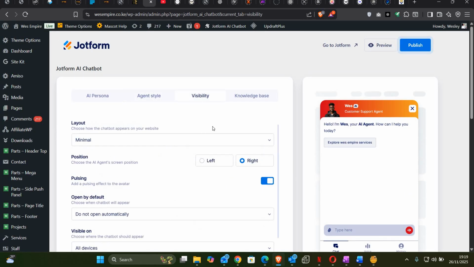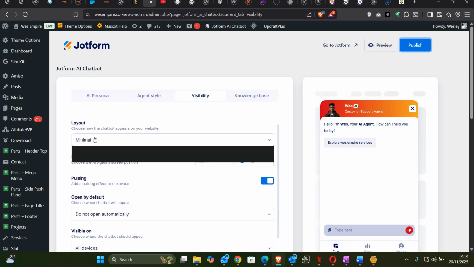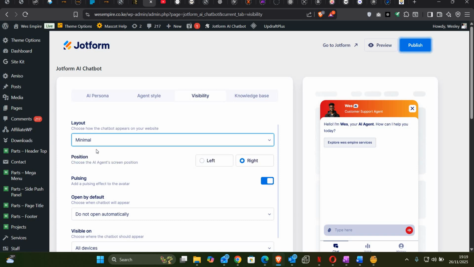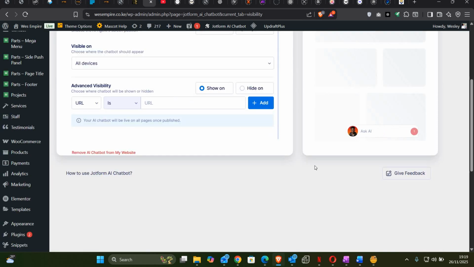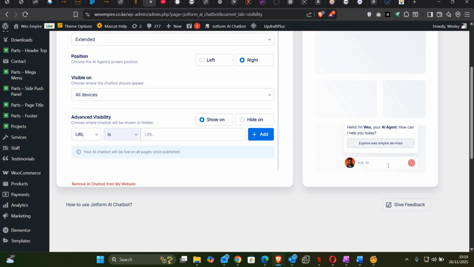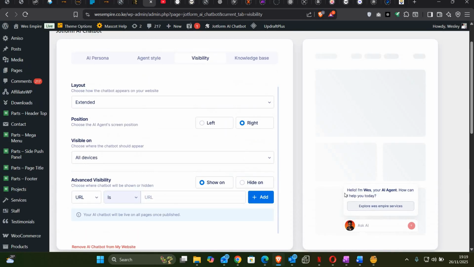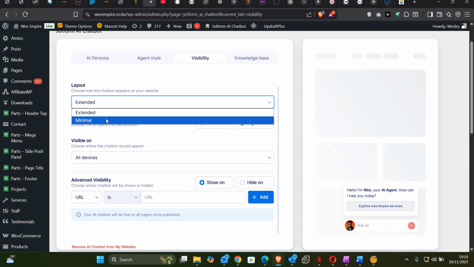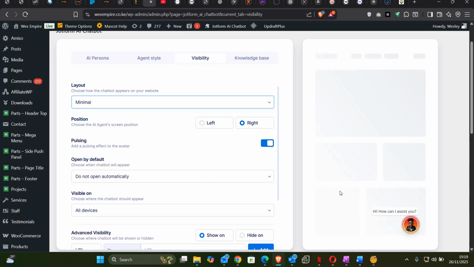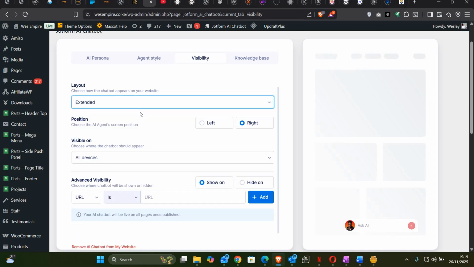Let's go to the next part here, the visibility. Well, there is something here, minimal layout or extended layout. So it's up to you to choose whatever you want. If you click, you'll be able to see. This is the extended layout. It pops, you have the AI there as an icon, but again, it pops with this kind of message here. And then you have the minimal. It's up to you to choose whatever you feel is okay. So I think I'll go with the minimal right now, or we go with the extended. There is no harm. Yeah, let's go with the extended.